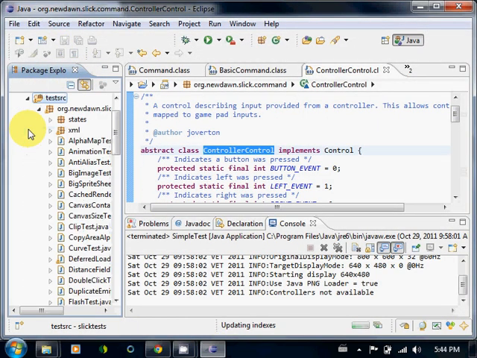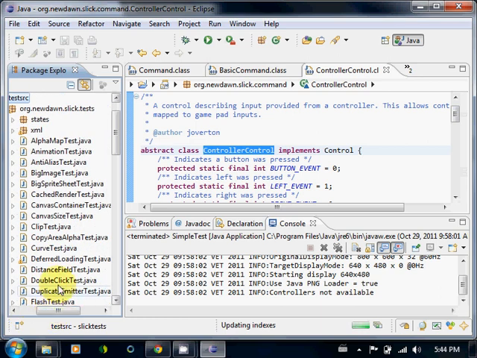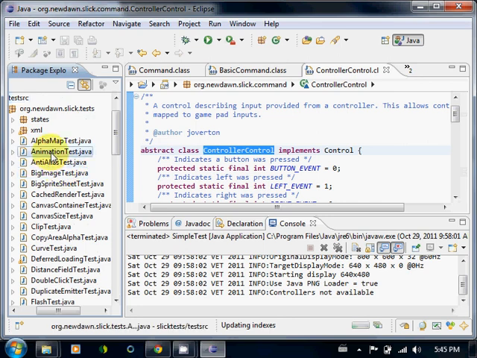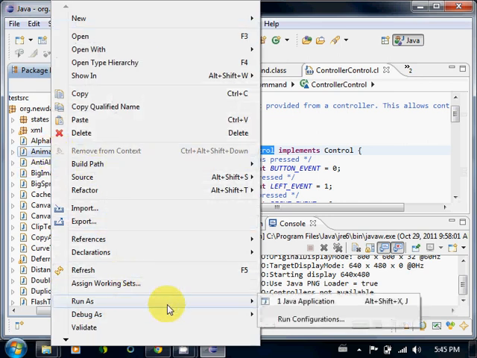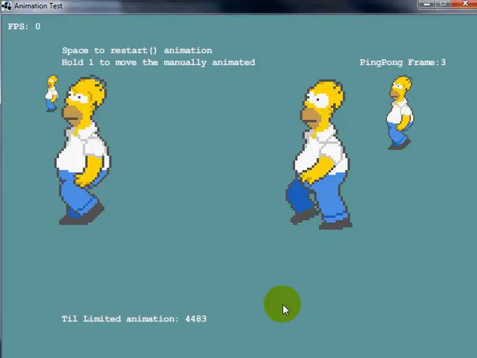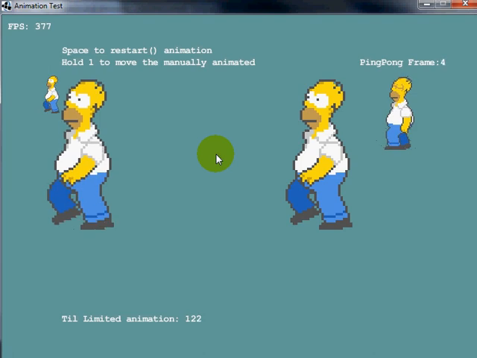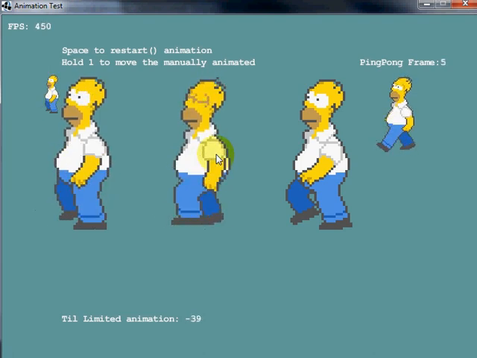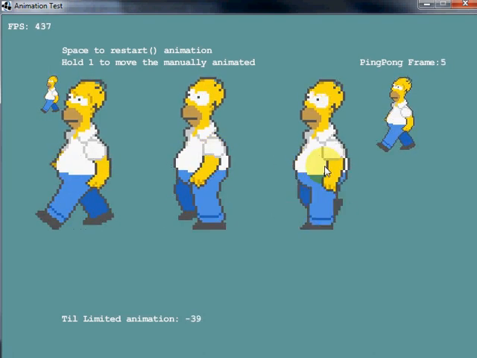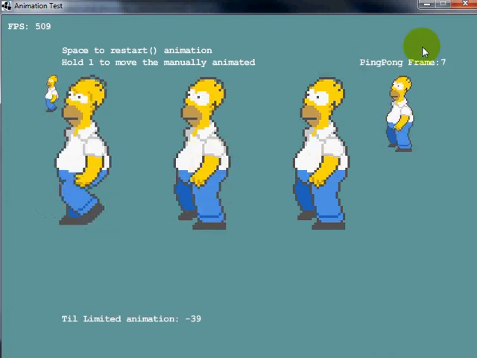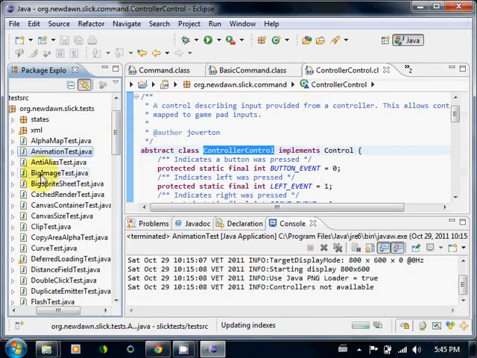So expand, and I see the tests here, and if I right click any of them they should run. So there's animation test, that was kind of interesting. Right click, run as Java application. So as you can see, we got Homer Simpson walking, and this one, if I press 1 then this one walks, if I don't, space restarts it. Yeah, so there we go. There are many tests here.